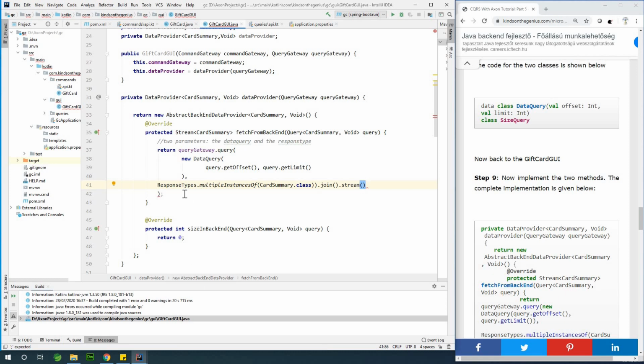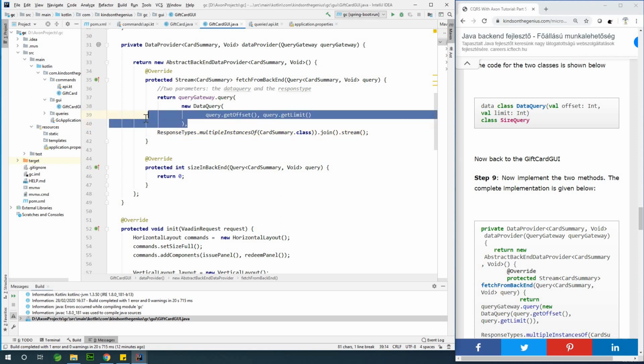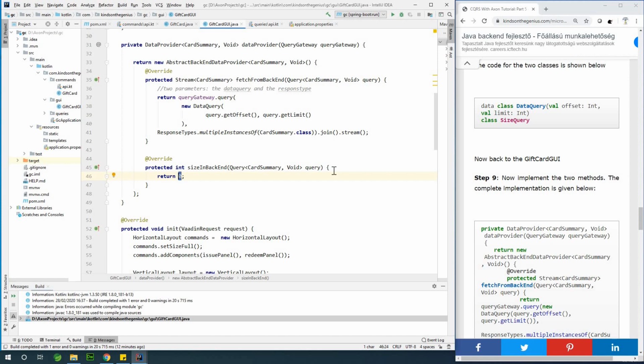So at this point, let's see, this should actually have been on the other side. So I'm going to just put the semicolon here and we are done. So at this point we have the query gateway taking a data query and the response type, and the data query takes two parameters as well. So basically this limits the number of items you return, so you are not doing find all or return all. The second method, which is size in backend, we are going to simply return the count of the number of items returned.